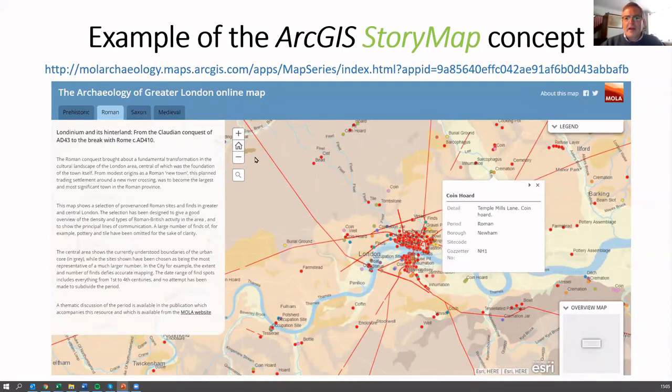It allows the user to interrogate the maps and the underlying data. It has a number of chapters. You can see that on the left there. This one that I've pulled up is on Roman archaeology in London, and there's some narrative that goes along with it. The data points on the map, which is a geological base map, represent finds and can be clicked on to reveal some information about the location of the find spot.